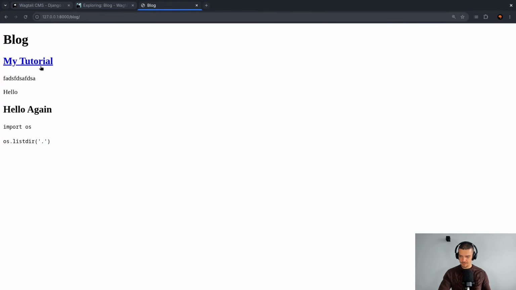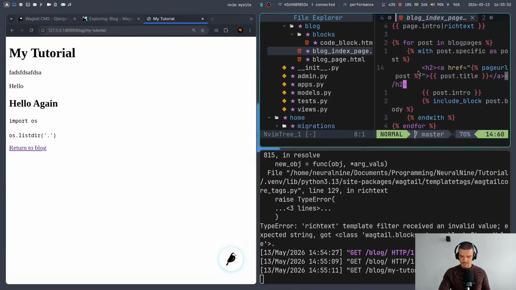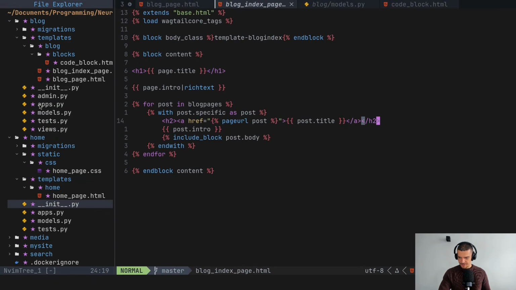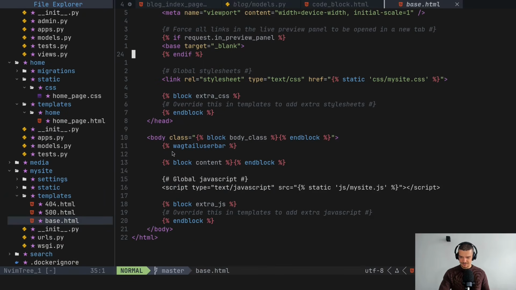So reload here. Go to the post, and you can see we have import OS list here. Of course, you can add some CSS or JavaScript to actually do the syntax highlighting here. And by the way, just to show you that I'm not lying, we can go here to the My Site section, templates, base, and there is a global JavaScript section down here.